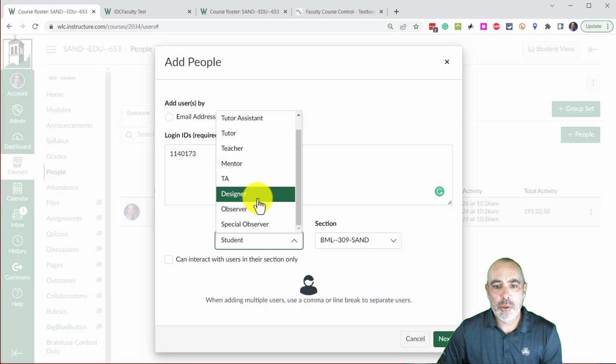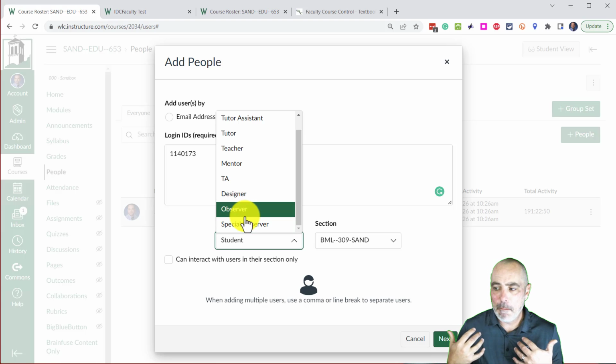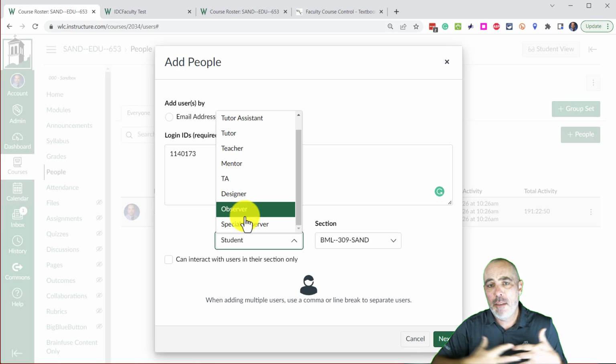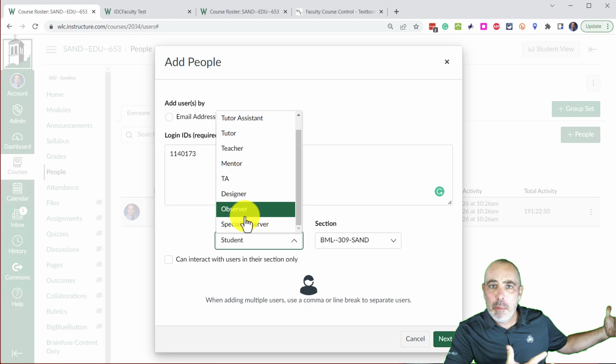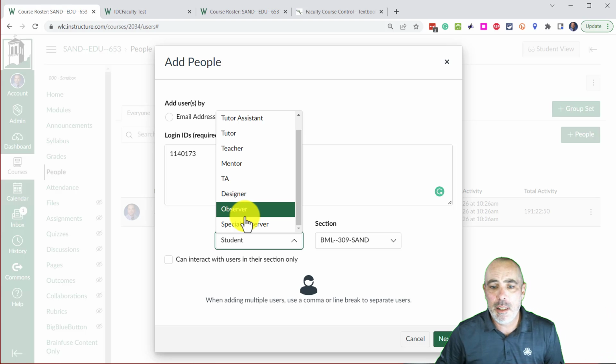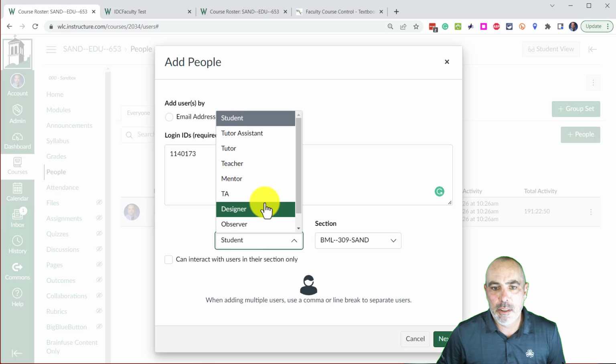There is also a designer, an observer, and a special observer. These are a little bit more unique. I use the special observer to assign people, and I'll use the example in one of our band courses. We have some people that are joining and playing along with the band from outside the student body. So they're not really a student. They're just there to kind of observe and see the announcements, etc.